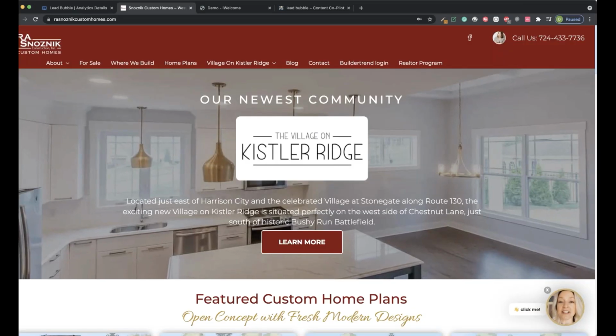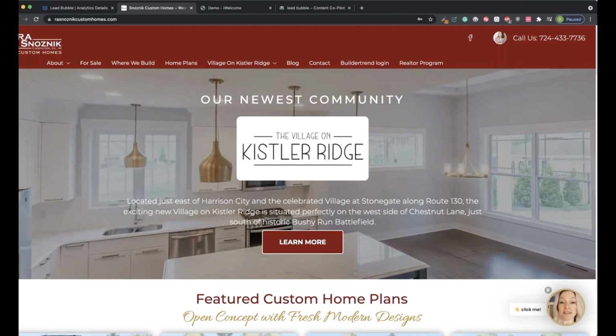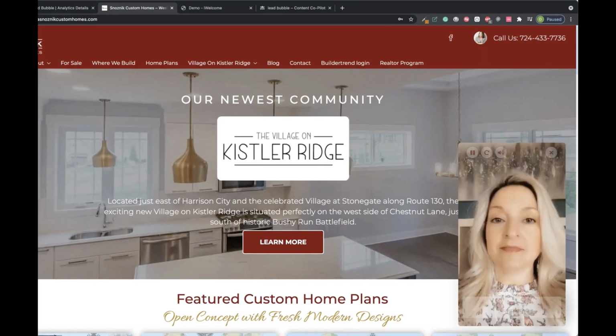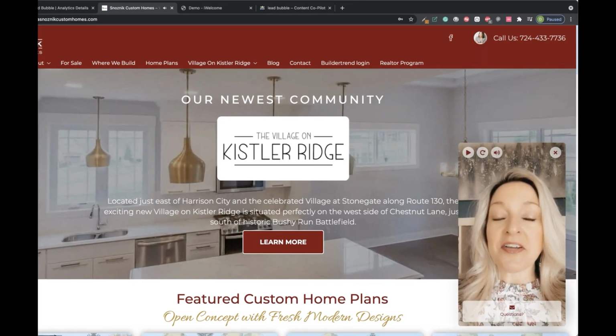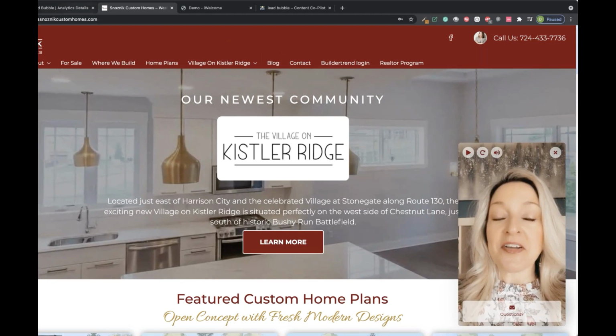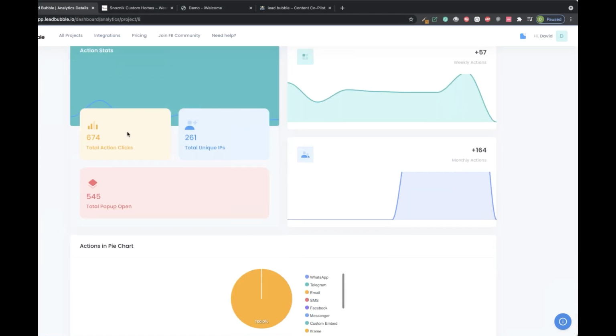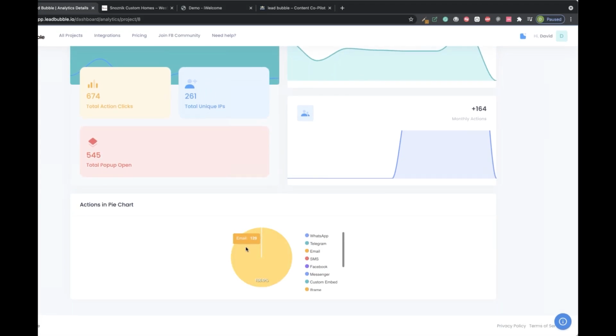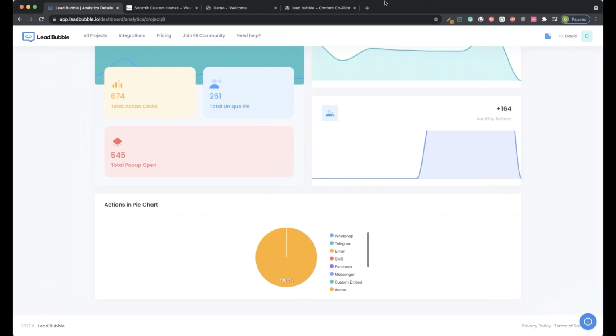Here's a real world example for you. One of my clients has a bubble on their website, and it's a really simple one. All they really want is emails, and they get emails each and every day from the Lead Bubble. Here are the analytics from that specific bubble: 674 total action clicks, 261 total IPs, 545 pop-up opens, and then it gives you the rundown of how many actual emails. They've received 129 emails from this Lead Bubble. So it really does create engagement on the websites.